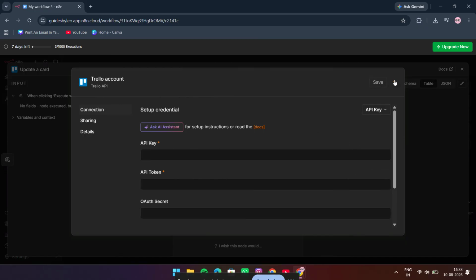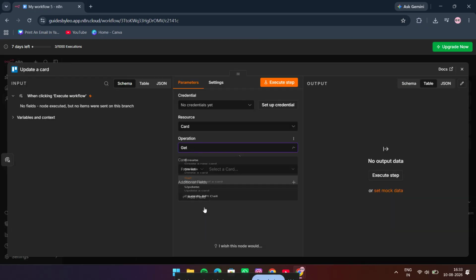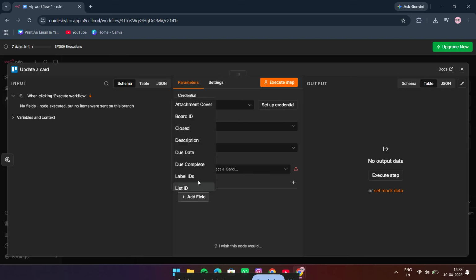Then configure what you want to update. Depending on your workflow, this could include the card name, description, due date, labels, or other available fields. Set the values you want updated so the card changes exactly the way you need.